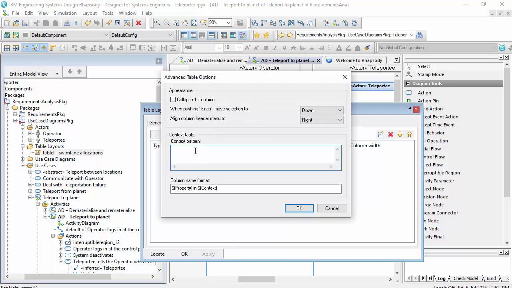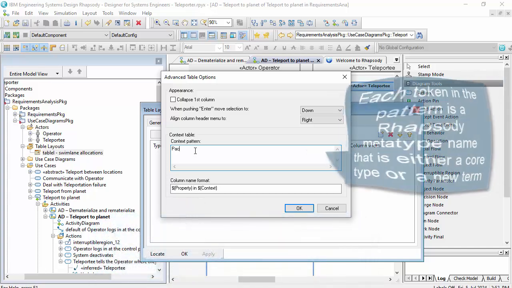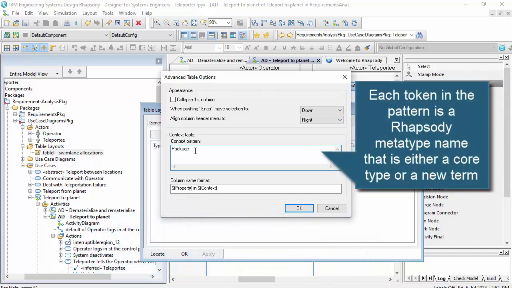Now, not everybody needs to know how to create a context pattern, but it's useful to know what they do and how powerful they can be, so that if you think, well, actually, it'd be really useful to see this stuff in a table, you know that it's possible. Perhaps there's someone in your organization who's able to understand the series of tokens you need to write to create a context pattern. So here's an example. I'm going to say, go to all the packages and any nested packages. Then if you find a use case, then list that.